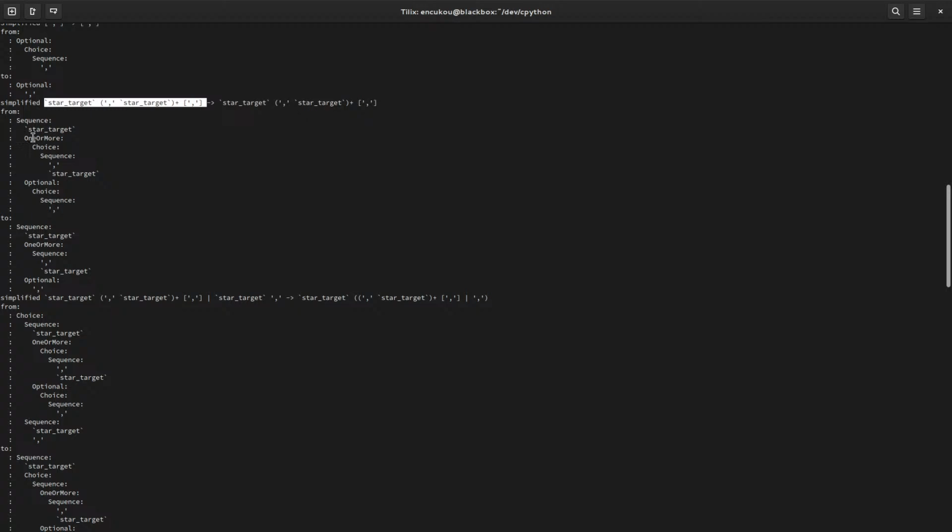Yep. That's nice. And I don't know if I would be able to teach Snoop how to do that. So, there's a sequence of start target and one or more. And then the one or more has a choice with a sequence. There's this choice with one thing in it, and that prevents.